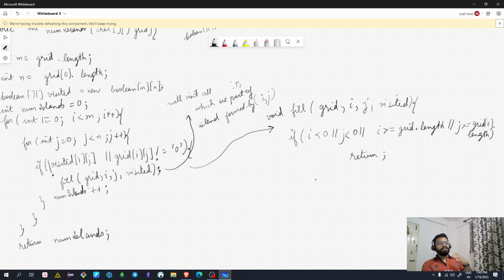We are not returning anything, right? Because it's passed by reference. We modify this grid directly. We are not creating a new grid altogether. In that case, we would be returning something new. And that's why the return type is void here, okay? Now we have the exit condition.